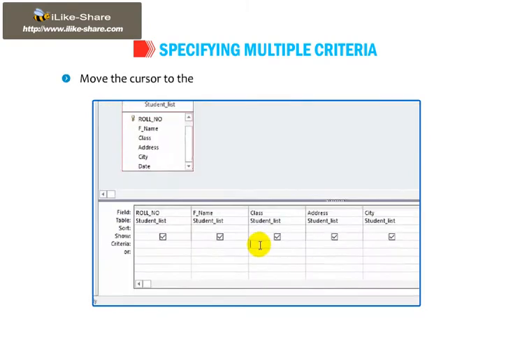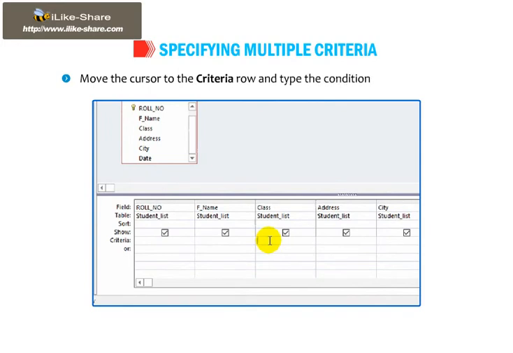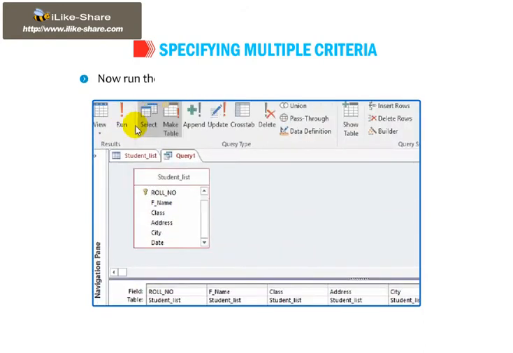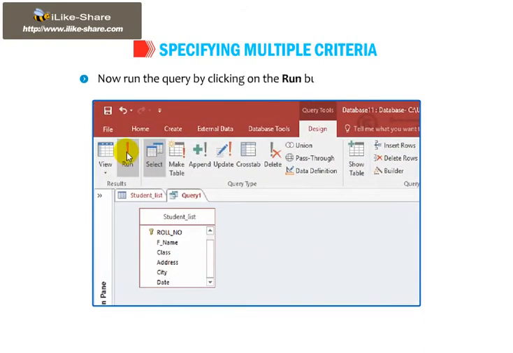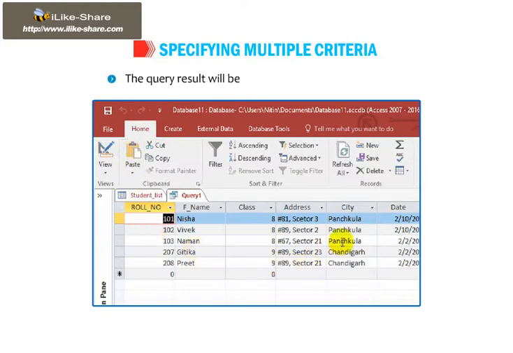Move the cursor to the criteria row and type the condition equal to 8 in the class field. Type the second condition equal to 9 in the Or row of the same column. Now run the query by clicking on the Run button on the Design tab. The query result will be displayed in the datasheet view.